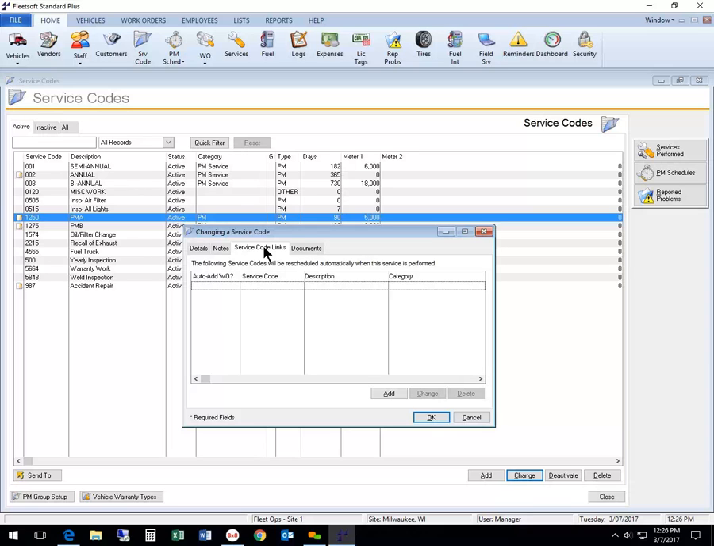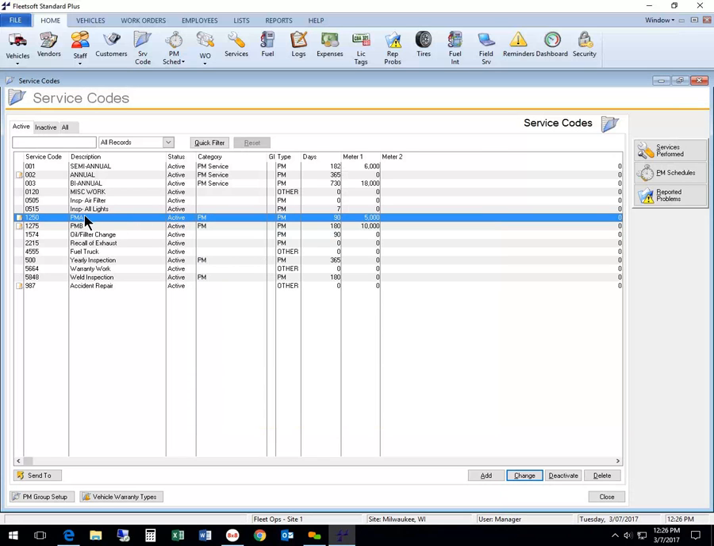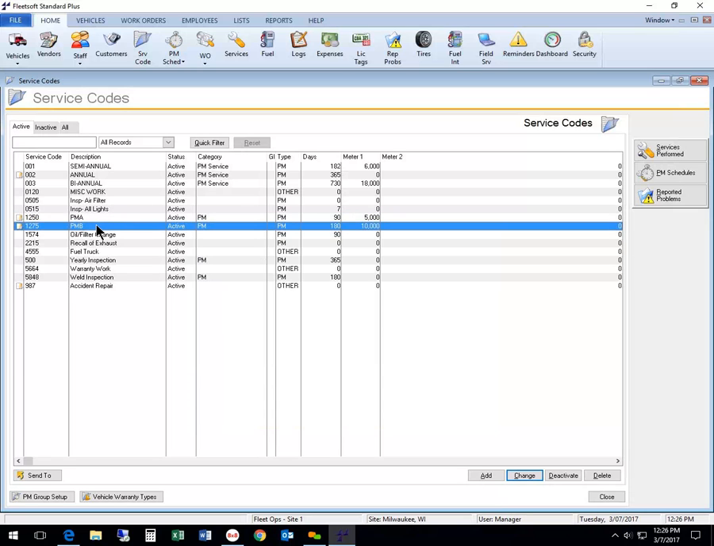What this allows you to do is inform you that if you do one service code and it includes another service code, it'll be taken care of. So it'll be automatically rescheduled as performed. All right. A great example of this is a PMA and a PMB. A PMB most of the time will include a PMA.